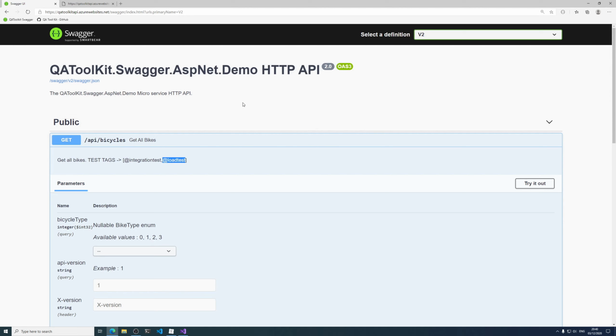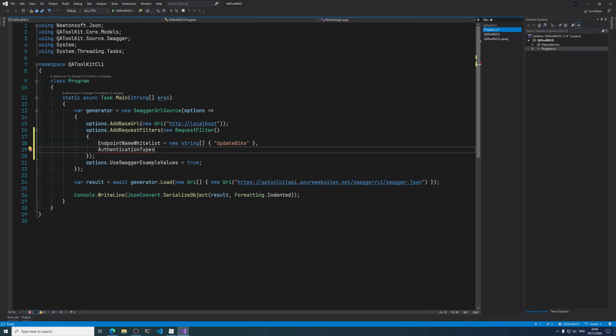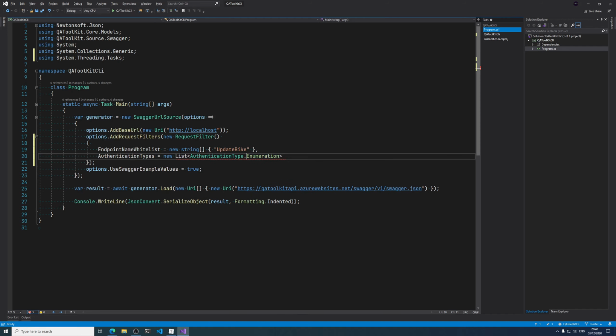Now let's see how we can do this in code. So we started with authentication types. Now let's create a new list of authentication type enumeration, because we just want to have an enumeration here. So let's create a collection and authentication enumeration API key.